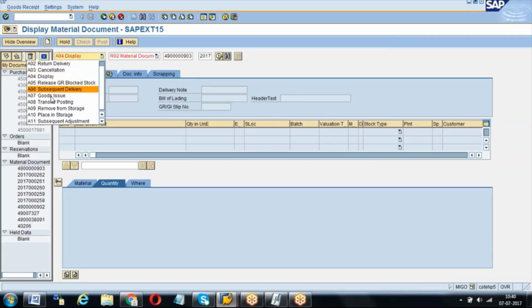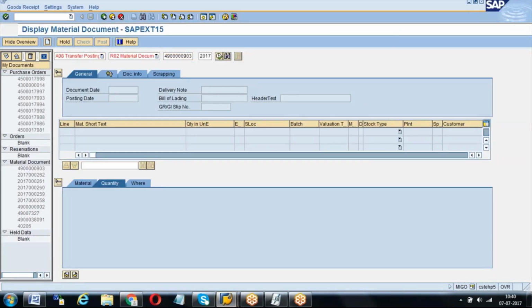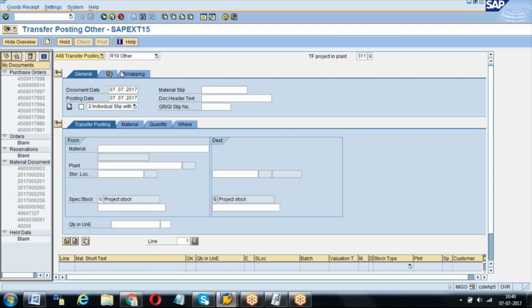See, if you use the transfer posting, even I used to feel confused sometimes, because when you read the meaning, the system says transfer posting means it's an ideal movement, a logical movement, not a physical movement. But what are the physical movements? There are a few physical movements.